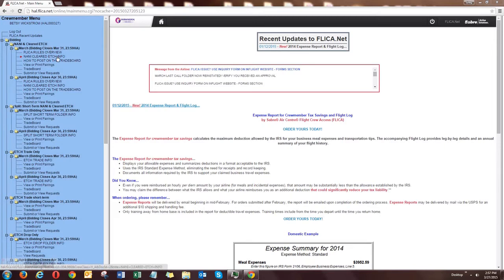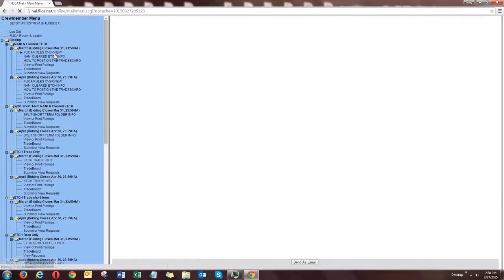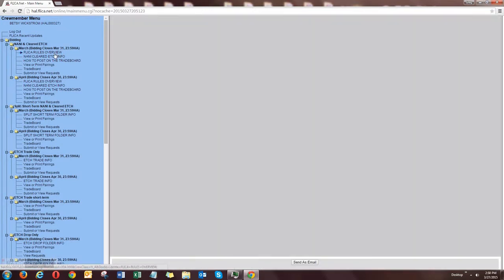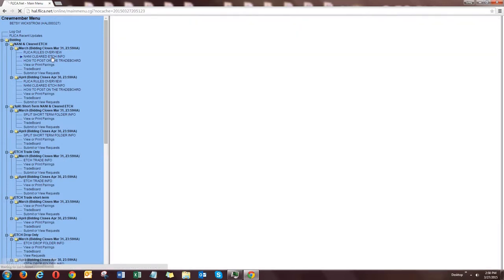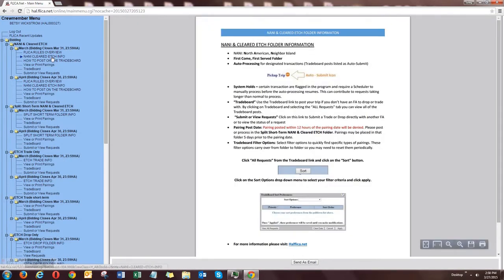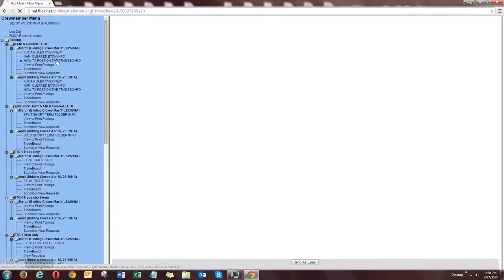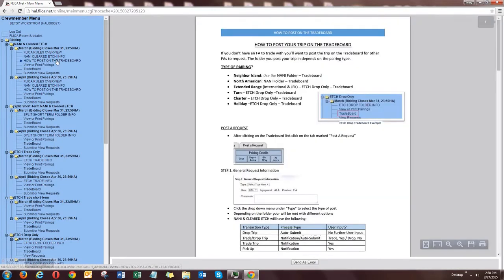And you would use this folder to post on the trade board once it's cleared, if you have that type of pairing. We have documents in each one of these folders. There are a couple of exceptions, but this will give you an overview of the rules. We also have the basic information for the folder, and then an instruction document on how to perform a task. In this case, it's how to post your trip on the trade board.